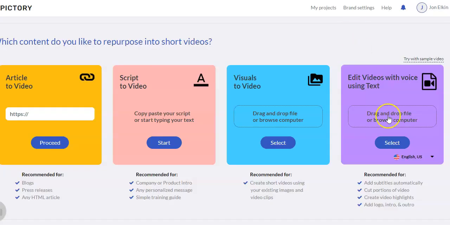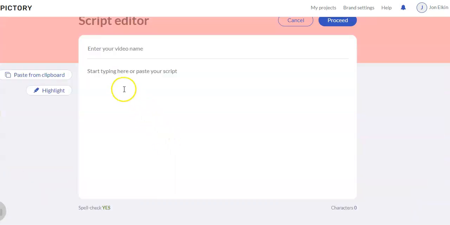You can actually take them, upload them to Pictree, and then you could add a logo, intro, and outro, and now it'll make that video unique. Okay, so four different ways that you can make videos using Pictree. We're going to use the script.